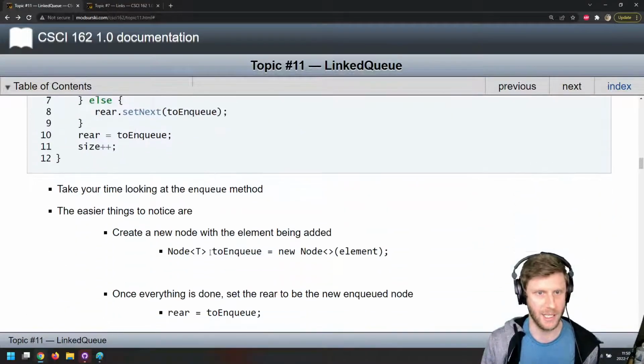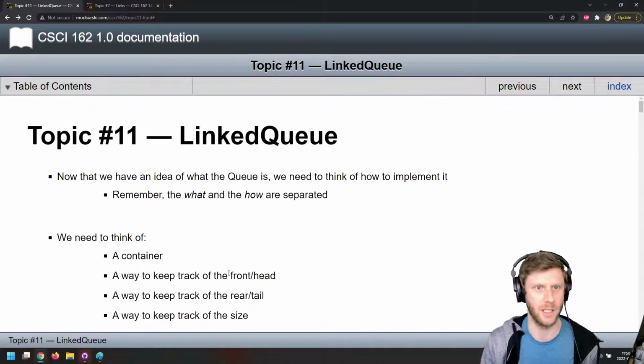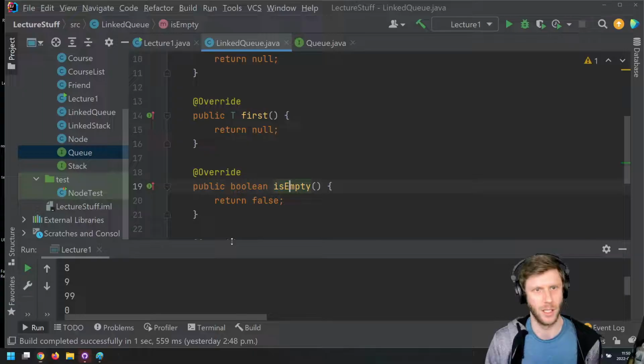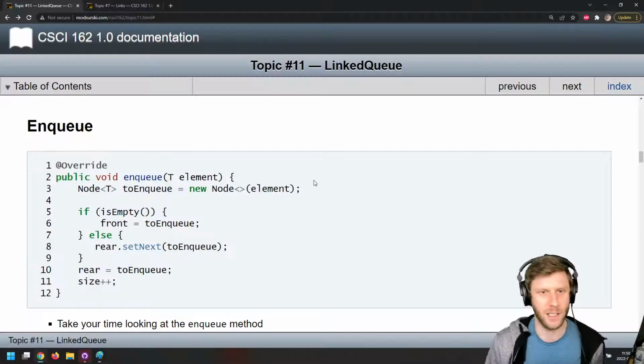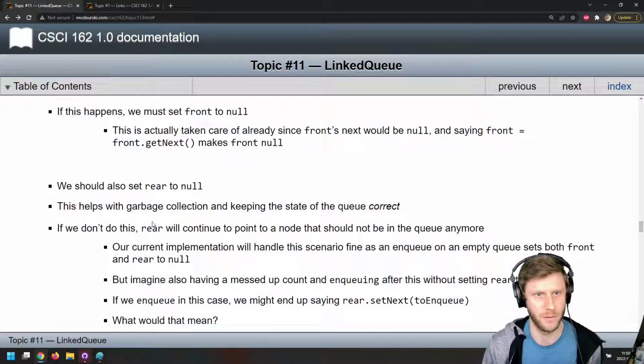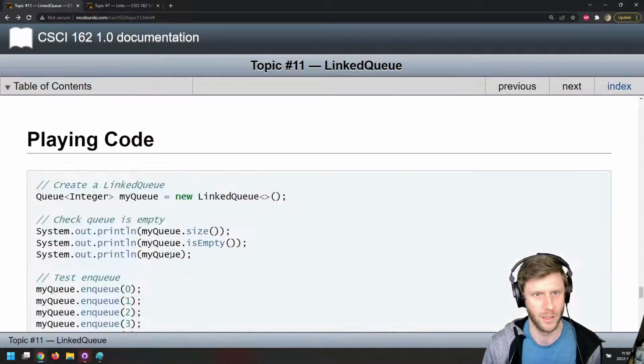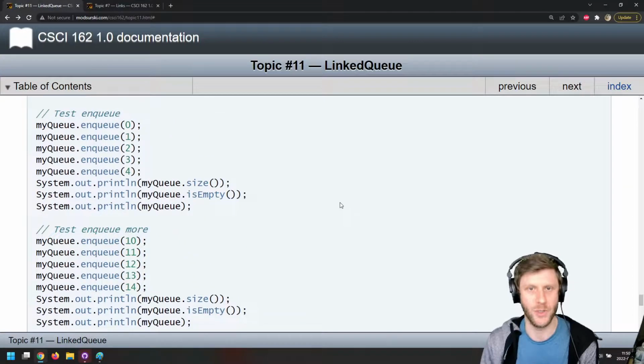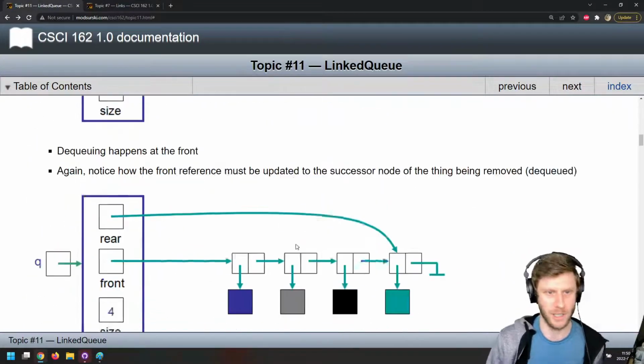So I've got my enqueue here. You know what? No. Why are we starting with enqueue? We need to start with a constructor. Do I have a constructor in here? Constructor, dequeue, first. Weirdly, I do not. So whatever, let's go write our constructor.